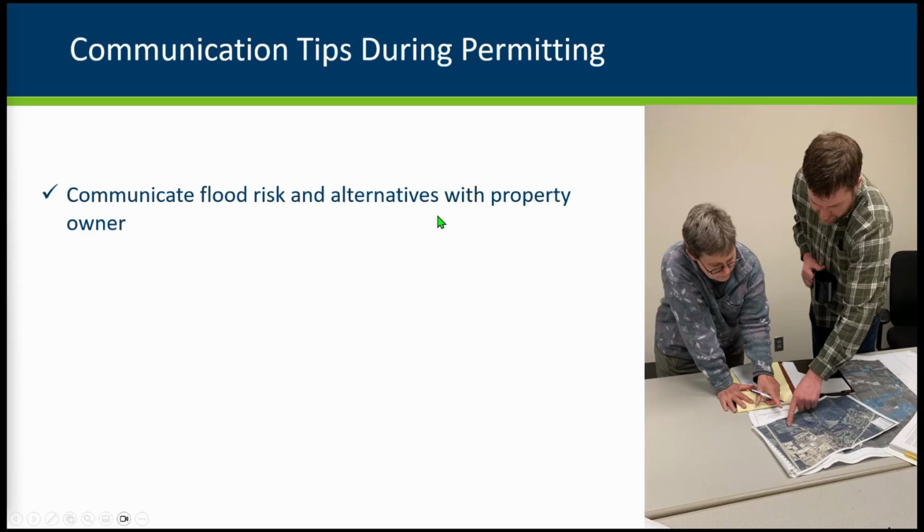Also talk about alternatives. I know us with the DNR, we've reviewed many projects where if they only would have moved the footprint of the project, maybe 10, 20, 50 feet, if they've got higher ground on their parcel to build that's outside of the floodplain, those should be serious considerations, and let the property owner know that may be in their best interest. Communicate the implications of flood insurance.